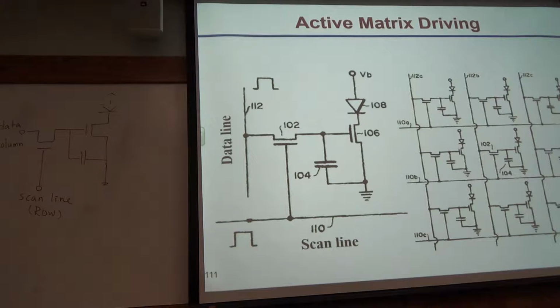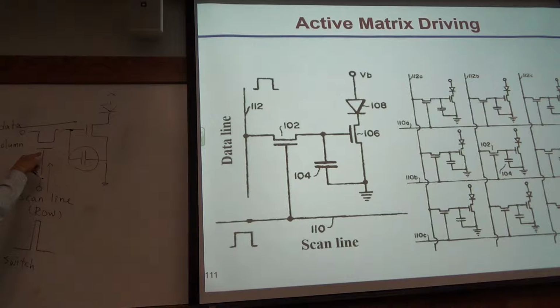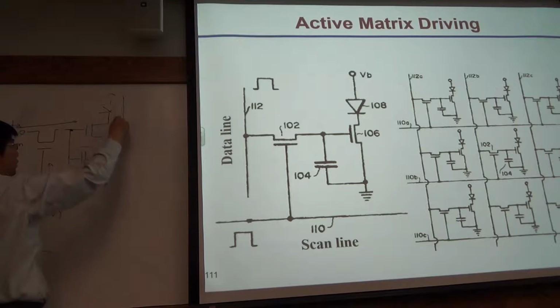So the scan line we selected, for a very short time. Once it is selected, then the data goes in, so you can use your data. The function of this one is to switch. The data goes in, and because there's a current, it will charge these capacitors. When that is not selected, it is disconnected, no function. But because there's a capacitor, there is a current supply, so the OLED can turn on.